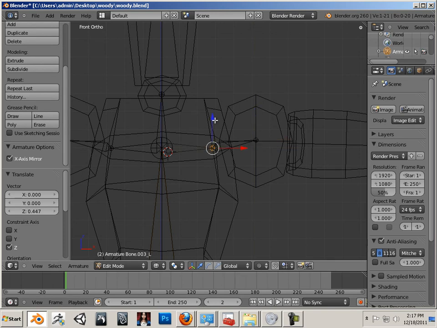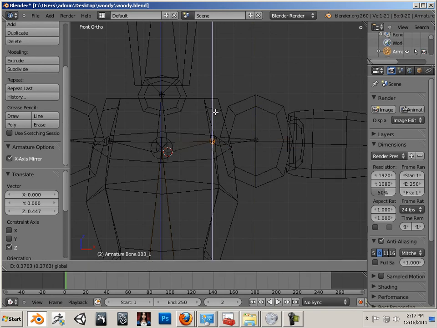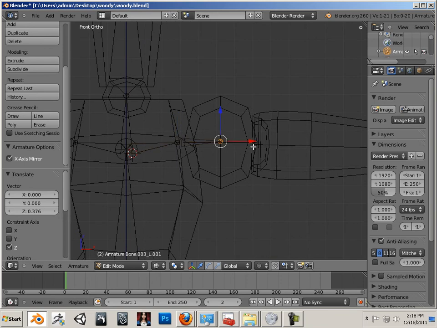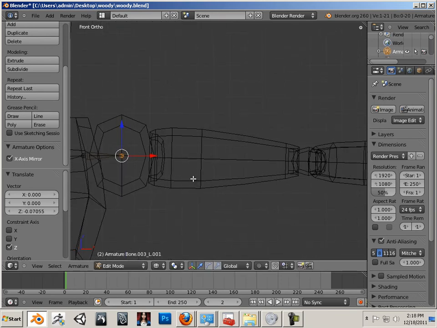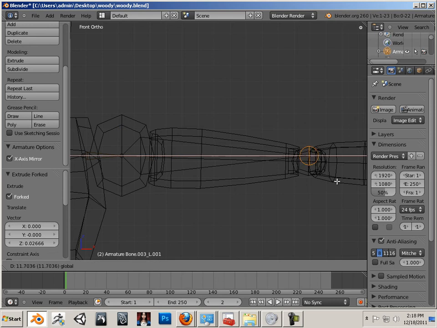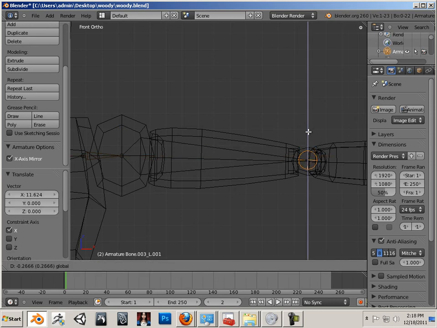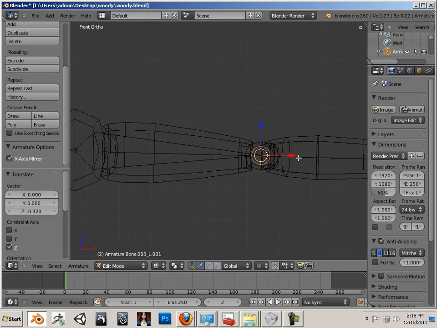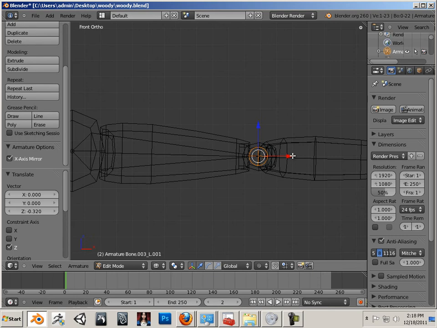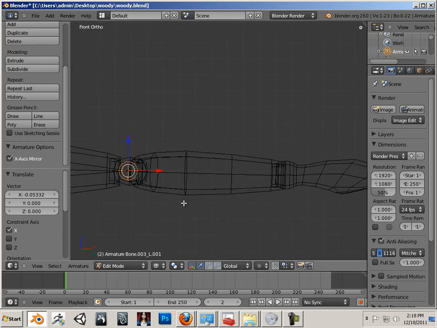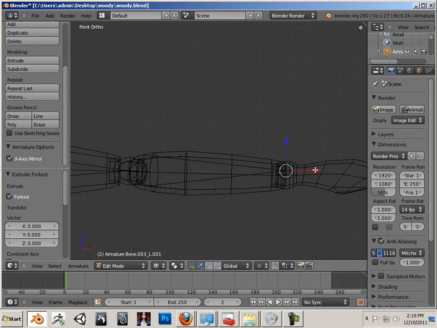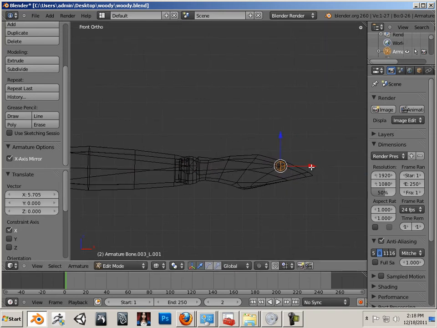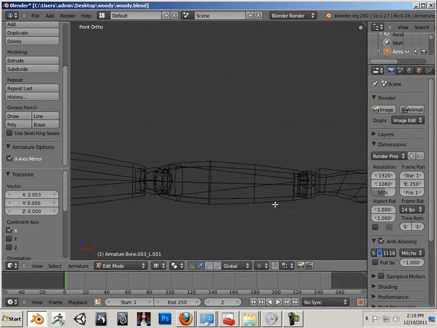Okay, let's move this bone up just a little bit like that. There we go. Grab a hold of this one again. Shift E, right click, move. Put this in the arm. Shift E, right click, move. Shift E, right click, move. See, that wasn't so hard.